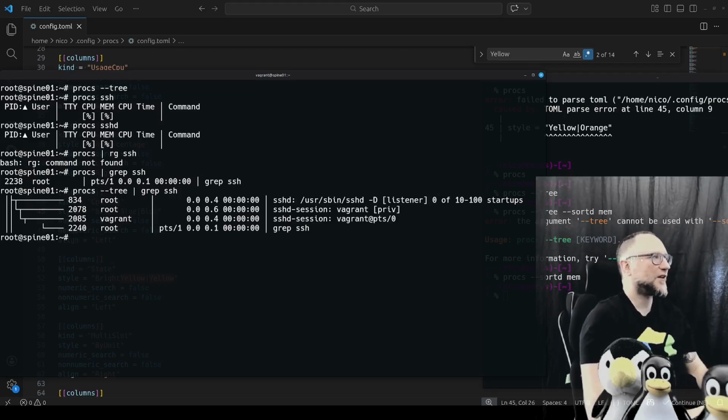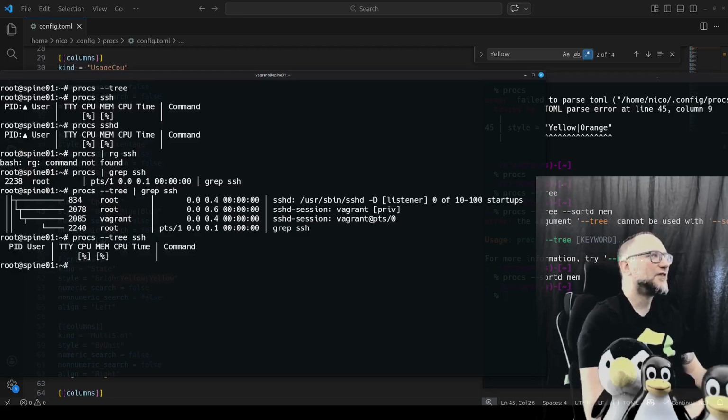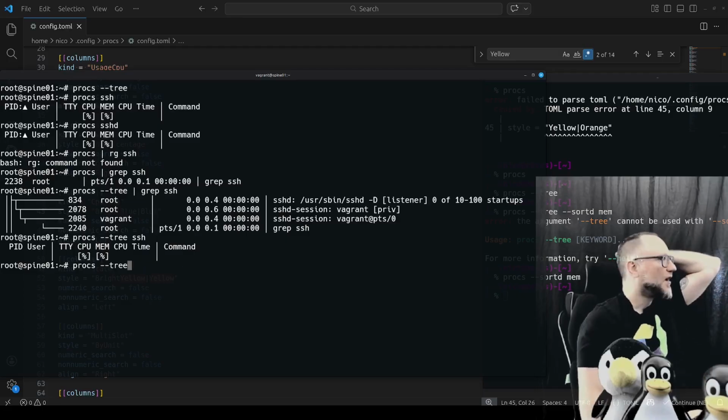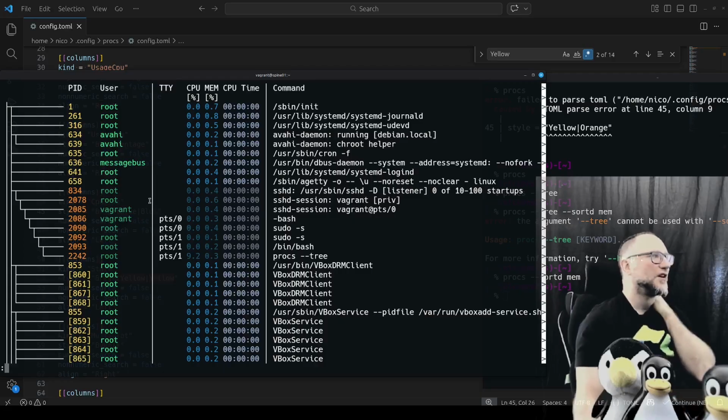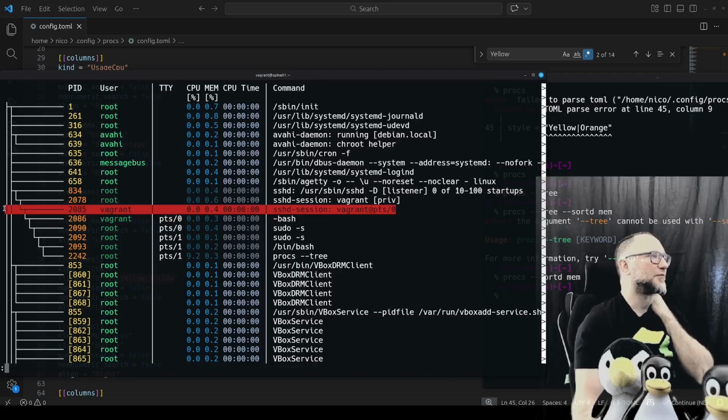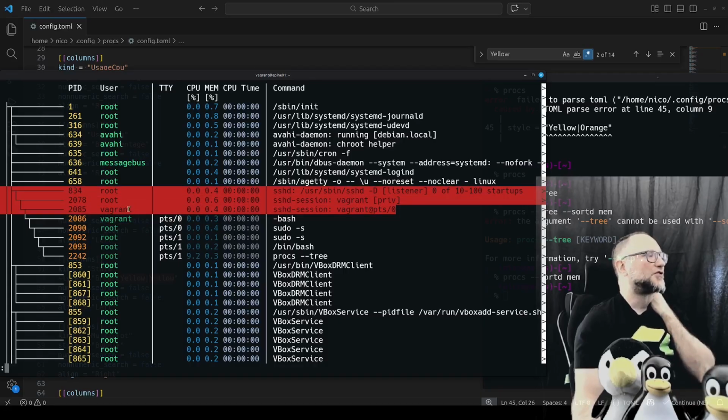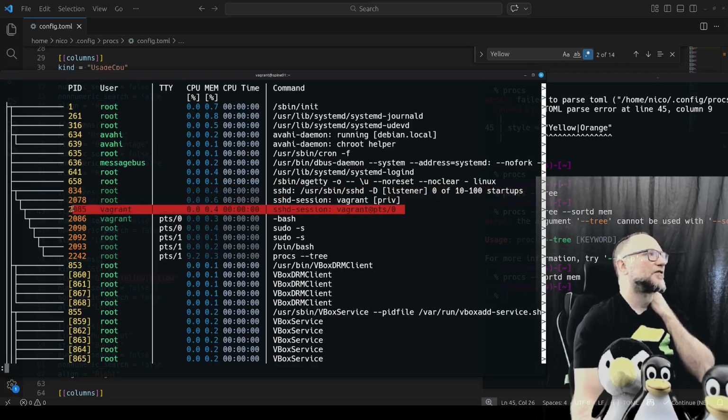So if I do procs tree and SSH, I'm not sure it finds it. No, you see it doesn't find it either. So you need to, in that case, do the parent. So you need to find tree. And if I do the procs tree, you see that my SSH will be here under Vagrant, because I'm using a Vagrant image with my VirtualBox. And the Vagrant session is within this process. So that's why I think it doesn't show up.